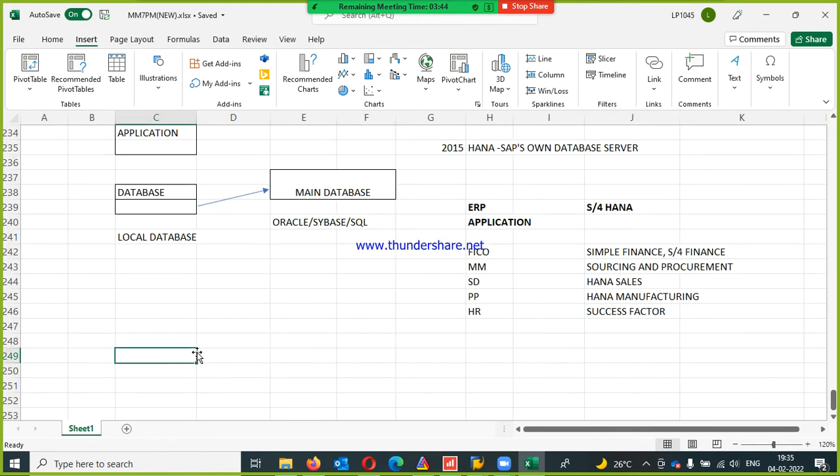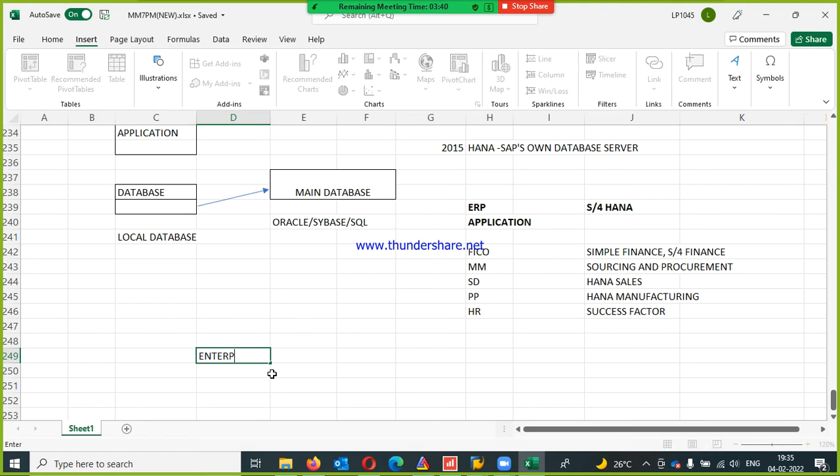From where do I need to start? First, we need to start with the enterprise structure, or organizational structure. So what is the organization or enterprise structure? It is a company where we have different departments, and under each department we need to create the sub-departments. That is what we call the enterprise structure.